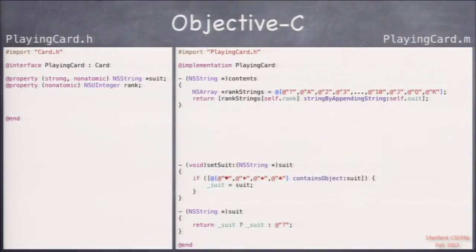Yeah? So in the 2 places where you have arrays, rank strings and also in the condition, it seems that you're allocating the array every time the method is called. Is it going to be efficient to move it out, or does that not matter?